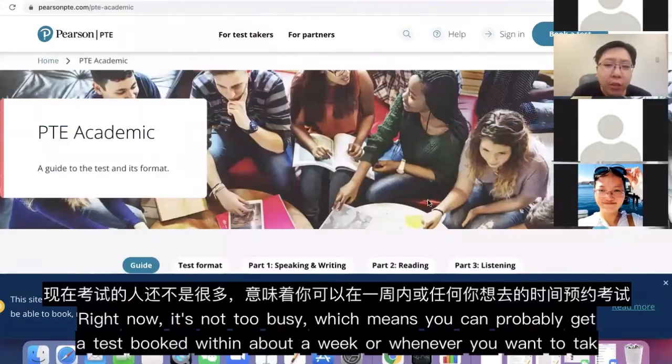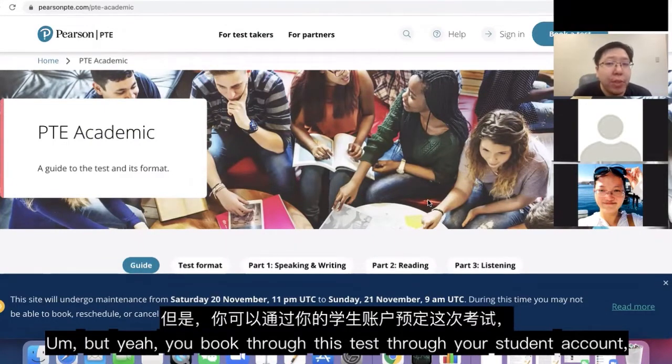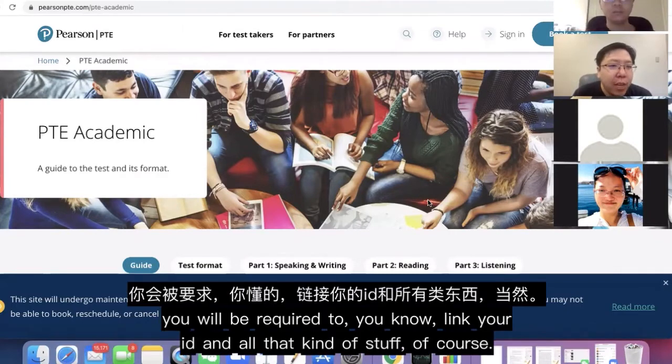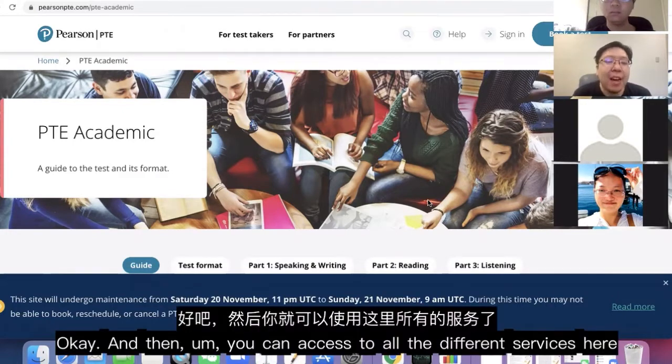Right now, it's not too busy, which means you can probably get a test booked within about a week of whenever you want to take it, depending on whereabouts in the world you are, of course. But yeah, you book this test through your student account. You will be required to link your ID and all that kind of stuff, of course. And then you get access to all the different services here.